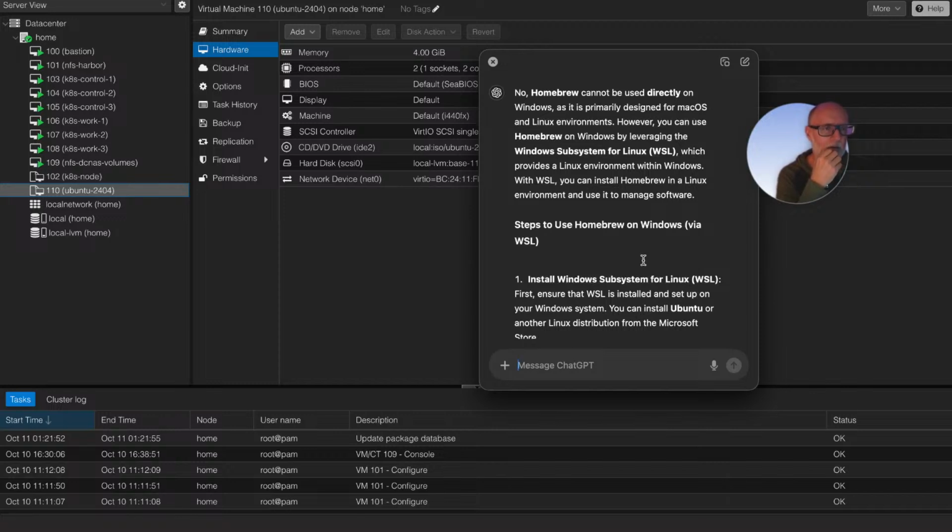Yeah, I really do. So Homebrew cannot be used directly on Windows. It's primarily designed for macOS and Linux. However, you can use Homebrew on Windows by leveraging the Windows Subsystem for Linux. I mean, it doesn't matter. You could just install a VMware Linux machine, and then you could just use Brew on there.